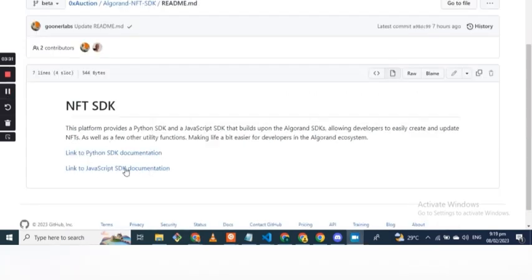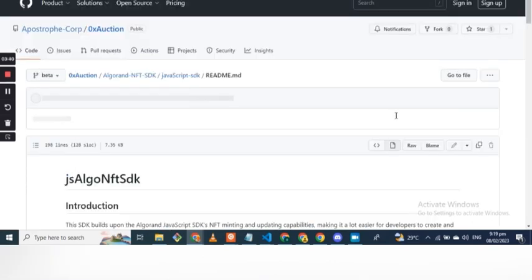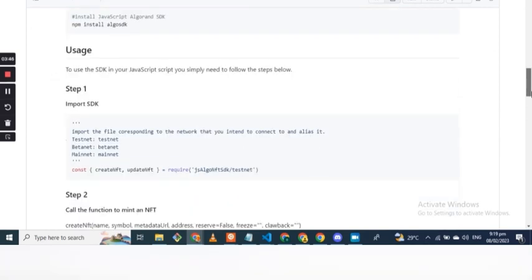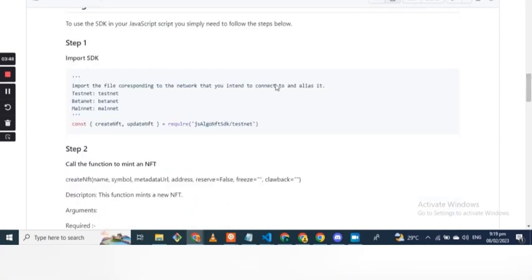Similarly, the user can also click on the link to the JavaScript SDK documentation if they prefer JavaScript, and can also just follow the steps in the documentation, which are quite similar to that of the Python documentation.